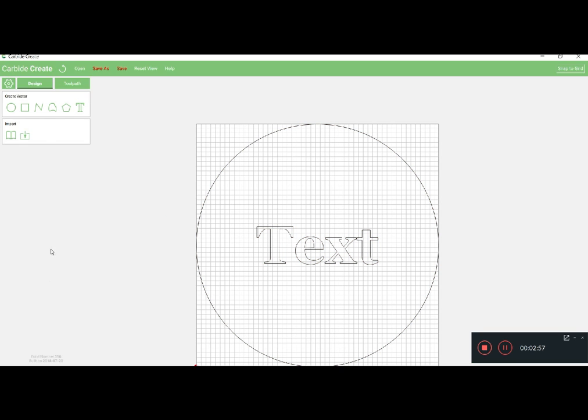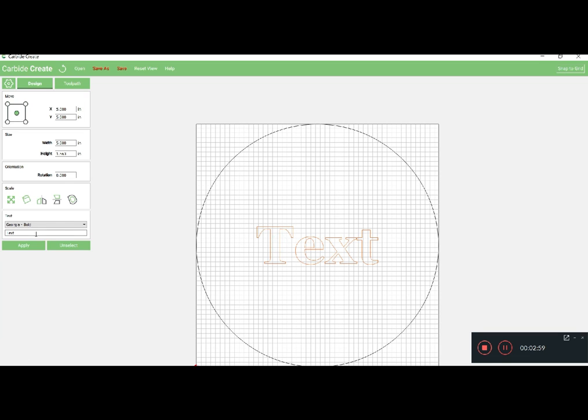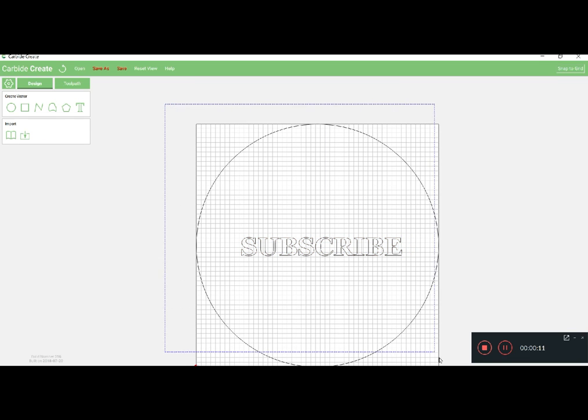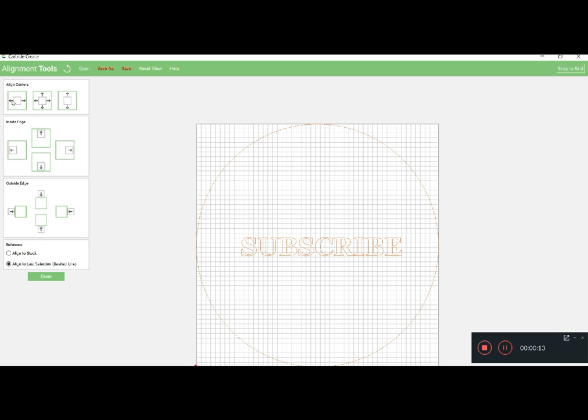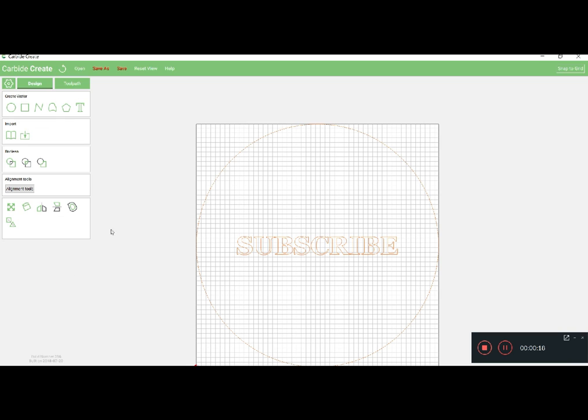But to actually change my text, I'm going to double click on this again. I'm going to type subscribe, and then I'll just hit apply. So now you can see that is a little bit too big, so I'm going to have to bring the size down. We'll bring this back to 6. Okay, so we'll just say 6. That'll look good. We'll align this again. Go to alignment tools right here, and we should be perfectly aligned. And that's basically all you have for that. You just write your text out and then your circle.